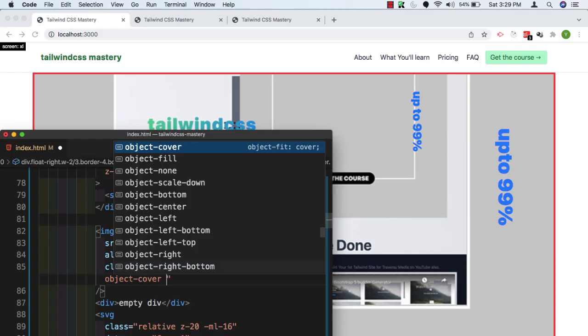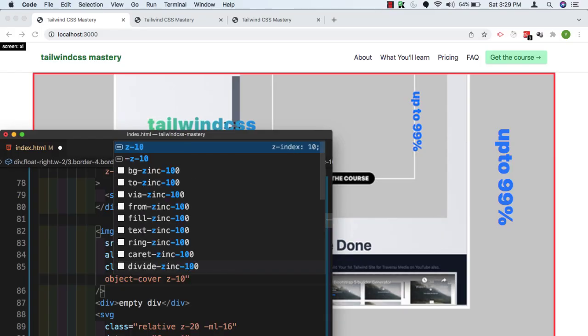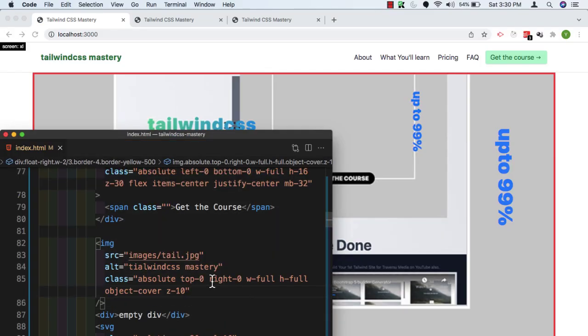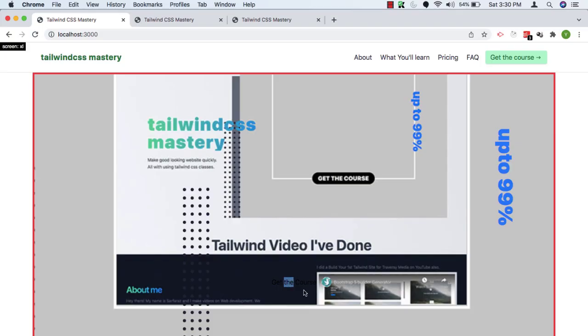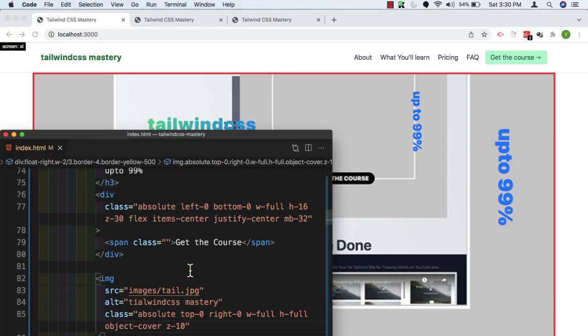Okay, we will fix that. And then Z index should be 10. Okay, let me save this. Now we will do some styling for this button and I'll fix that issue which is not correct.